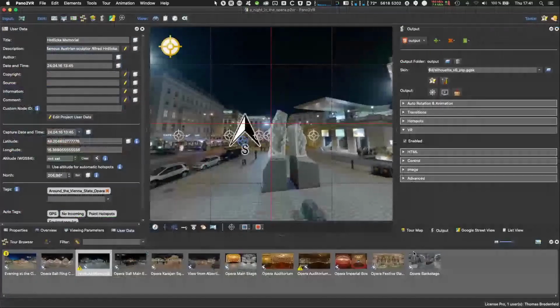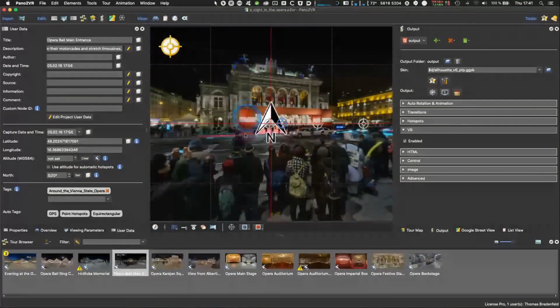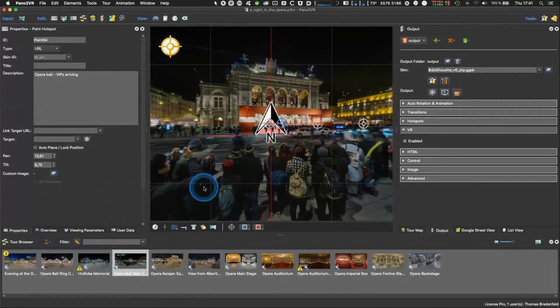So I'm switching to Pano2VR and going to the panorama. It's the Opera Bar main entrance, and here is this hotspot. And now let's take a closer look at the hotspot concept we have in Pano2VR.